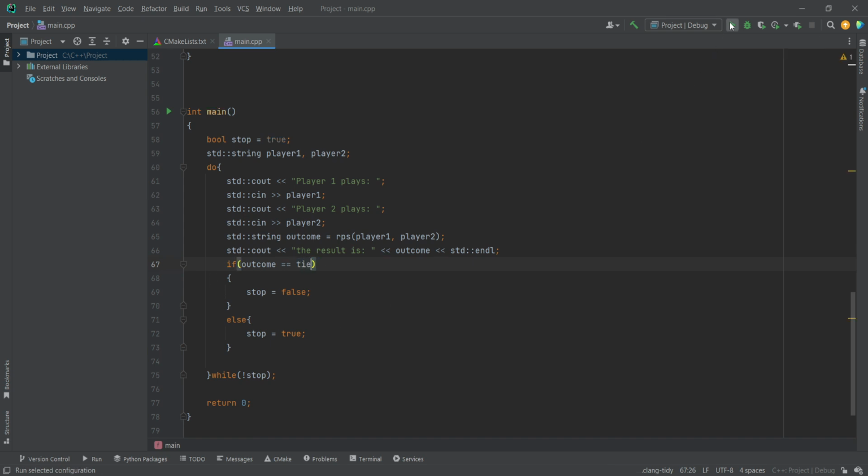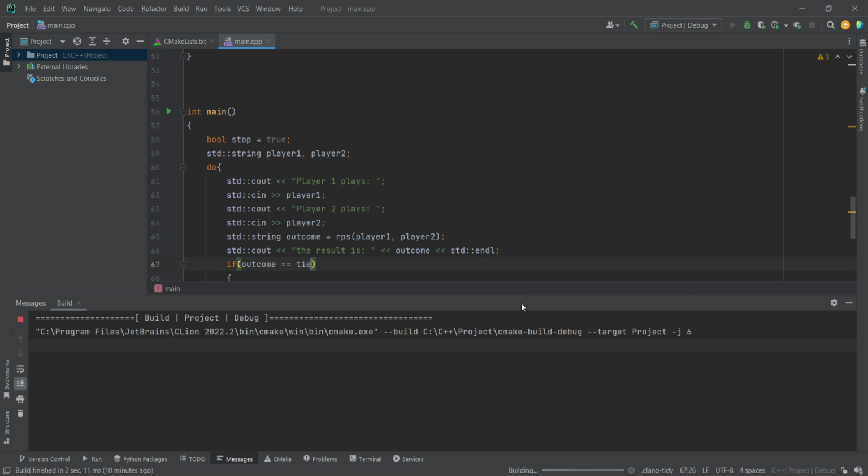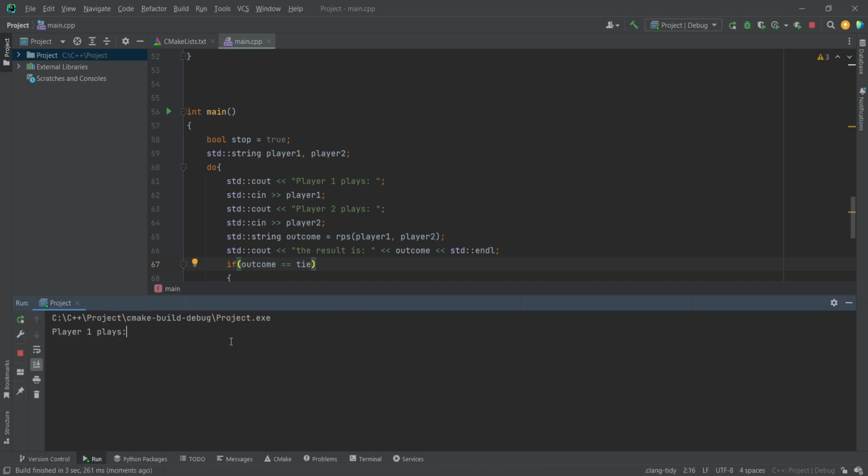Let's try to play this game now. We don't have any errors. Okay, let's try to play. So we have the rock, then we have paper. Okay, player 2 wins because the paper wraps the rock. That's correct. Let's try to have now rock and then rock. The result is a tie.